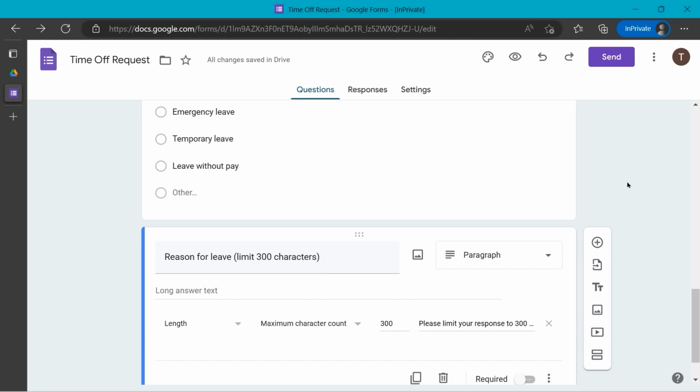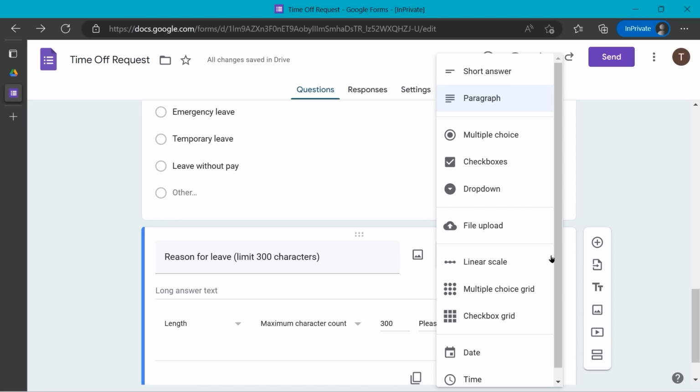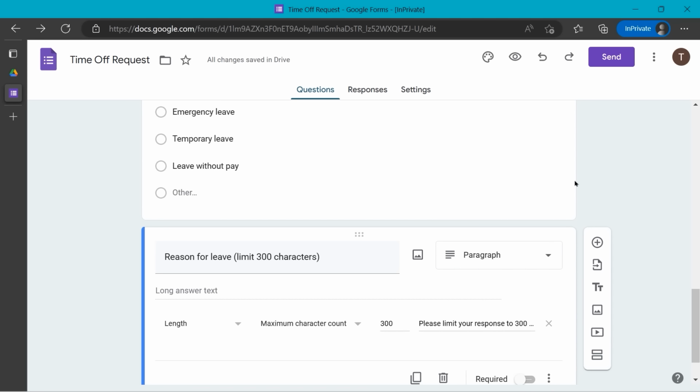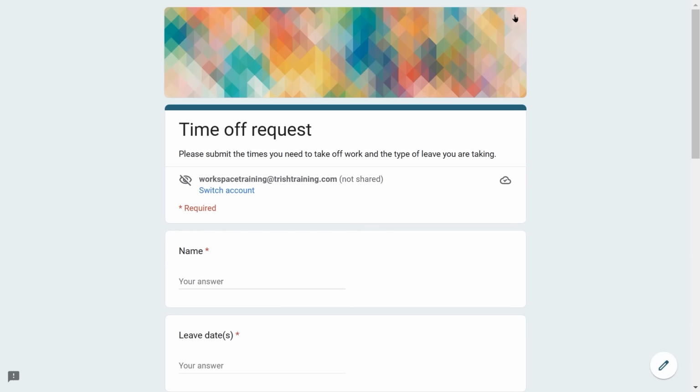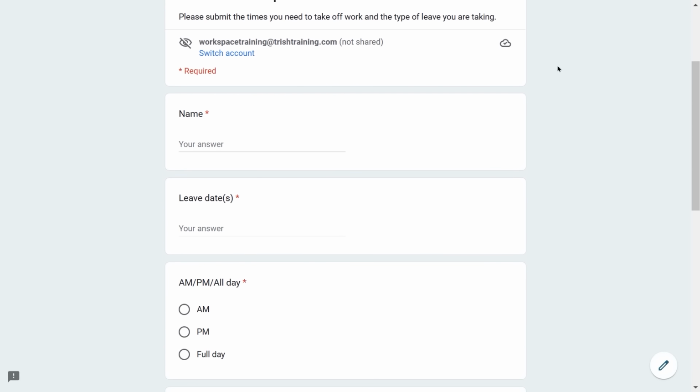And by the way, response validation is only available for short answer, long answer, and checkbox answer types. Long answer, also known as paragraph. So short answer, paragraph, and checkboxes are the only three answer types that allow you to have response validation. And let's go ahead and preview our time off request form based on the template with our modifications.